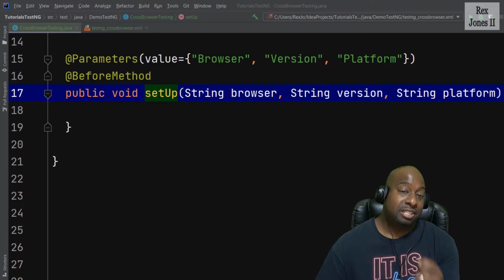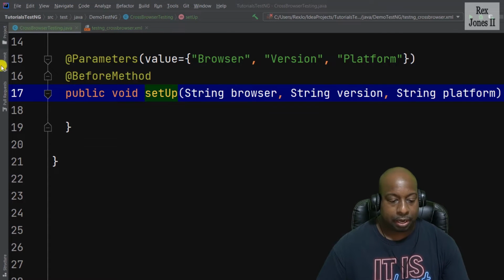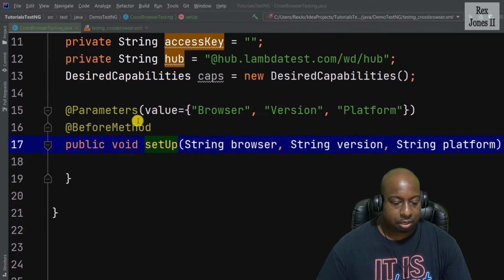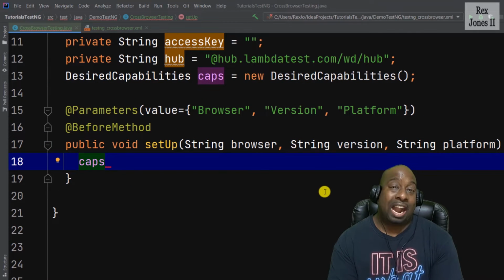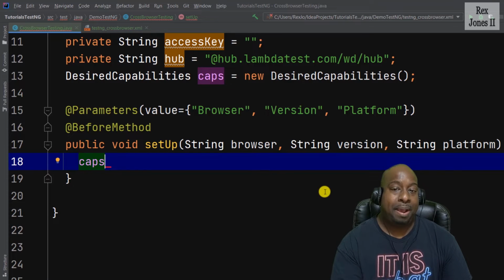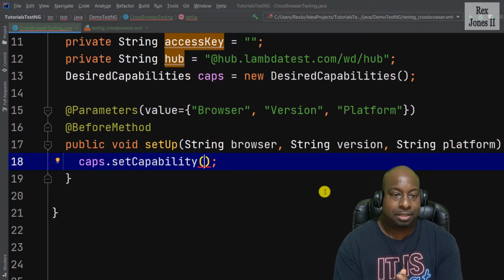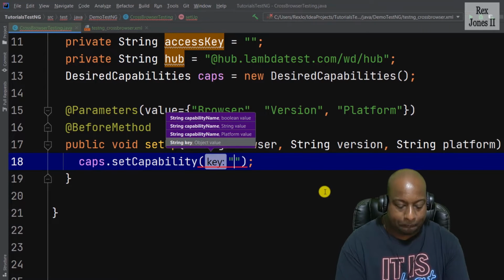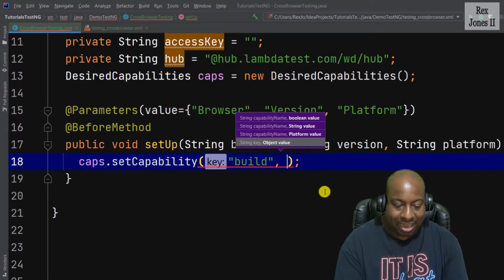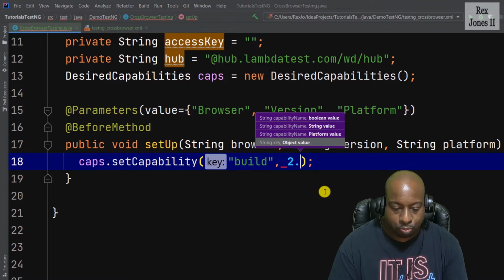Let's go ahead and continue setting up Selenium Grid. The object reference of caps grants our test script to set the capabilities by writing caps.setCapability. Let's add the build with a name of 2.1.